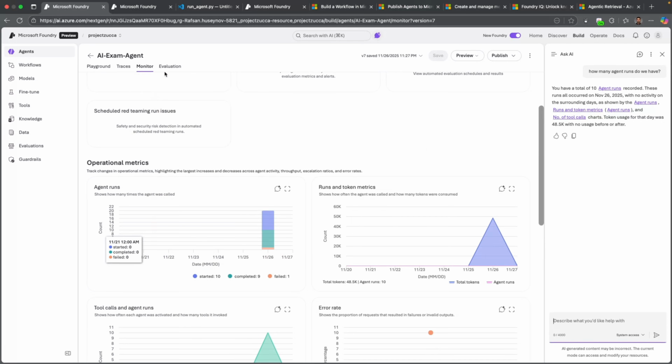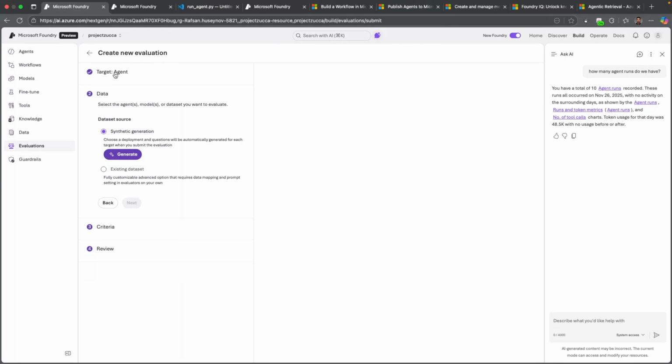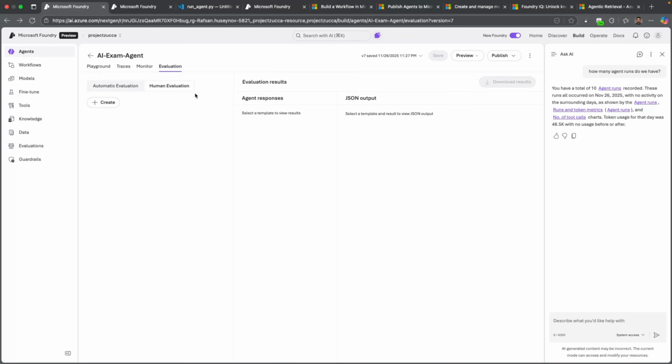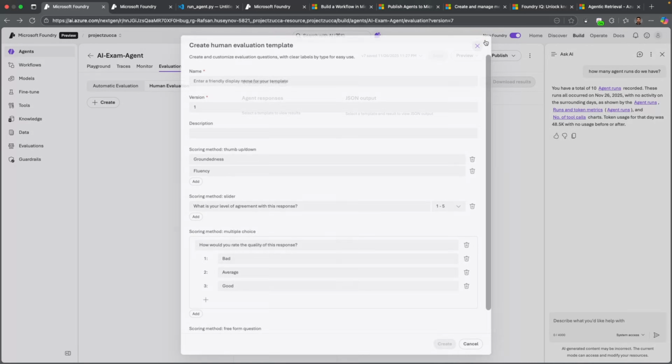So here are the monitor and evaluation. You can have automatic evaluation. You can create it here, or you can have human evaluations as well, like you can create a description, groundedness, fluency, name, and so on.